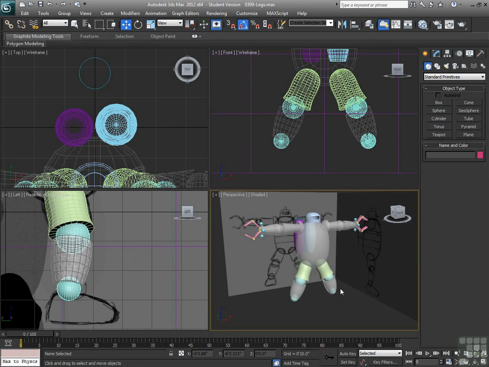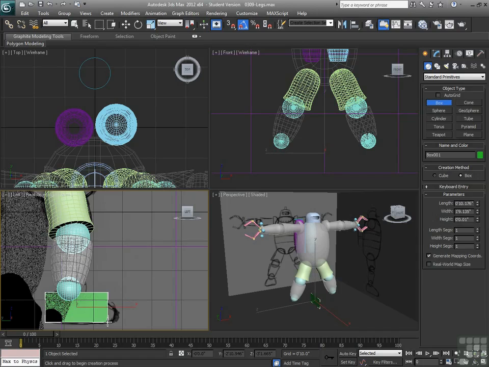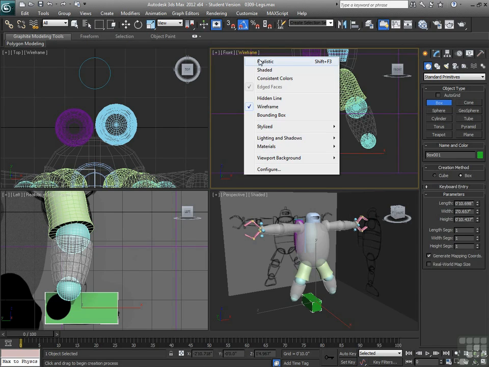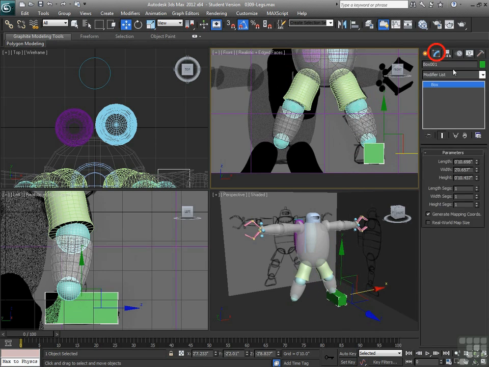All right, let's build a foot. So for this foot, we're going to start with a simple box object. We're going to drag it in so it's about the right size. And let's go here and make this realistic so we can see, drag it over to an edge. All right, now, obviously it's a bit blocky, a bit chunky for a foot.